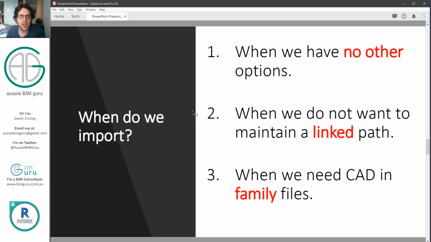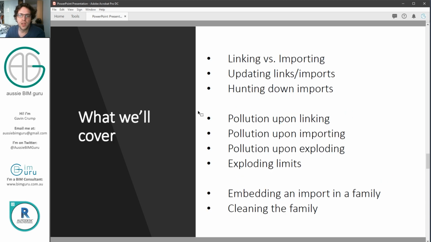And I guess on top of that as well, one option is when you're working in a family file, it only allows you to import CAD. I don't believe you can link CAD to a family file still. So in this case, you don't really have a choice, but you do want to clean up that CAD file before you do this. So what I'm going to cover in this demonstration, I'm going to cover quite a lot in a short amount of time.